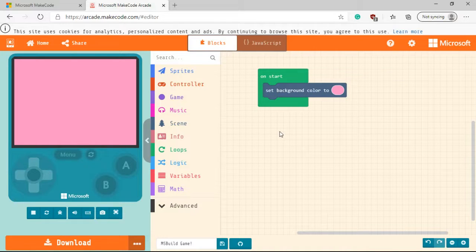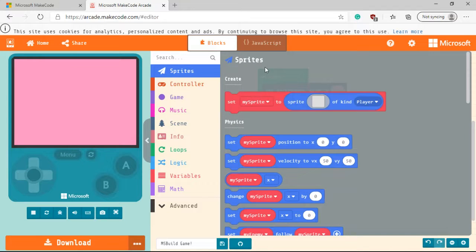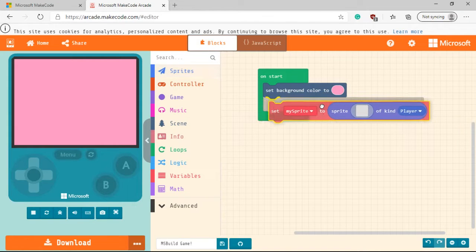Now we need our character. In game development, our character is represented by a sprite. A sprite is a 2D graphic that you can use to represent your character and other items in your game. So as you may have guessed, you can put in a character by going to the sprite category. You can see a block that says "set my sprite to." Select this block and drag it below the previous one.